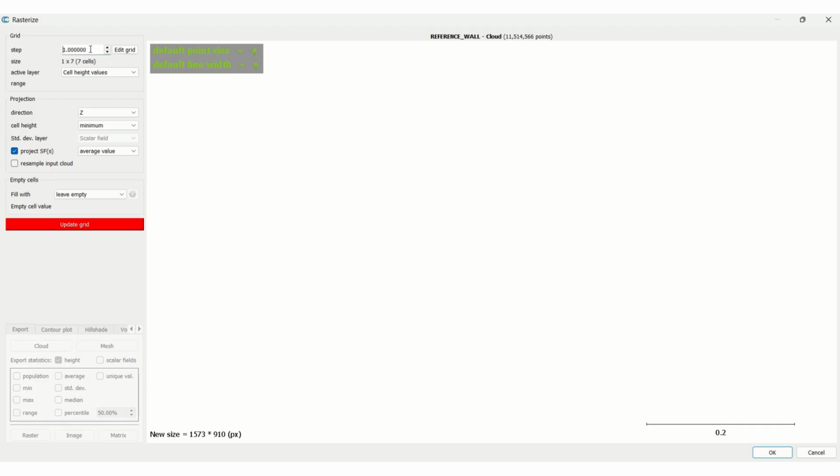Rasterization, but it's asking the size of the raster or pixel. Okay, so it's better to select 0.003. Okay, and for the active layer, you can select RGB and the direction is X. Okay, because the x-axis is perpendicular to the wall. Okay, and just update.